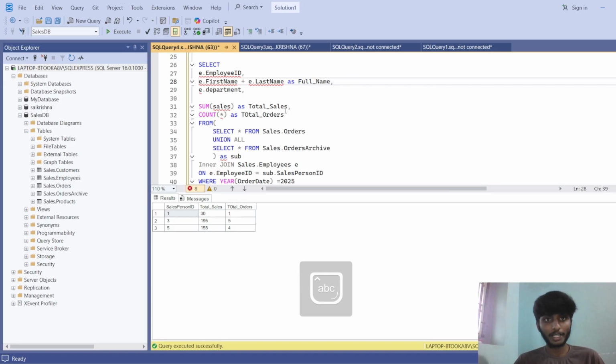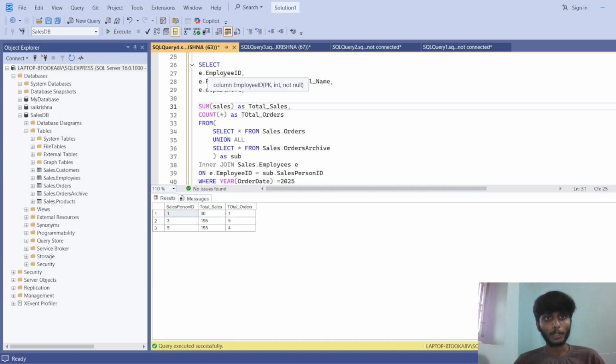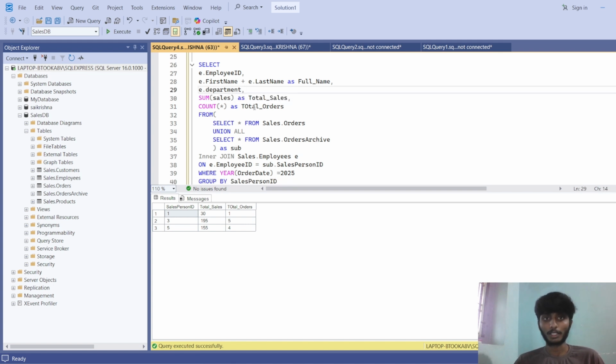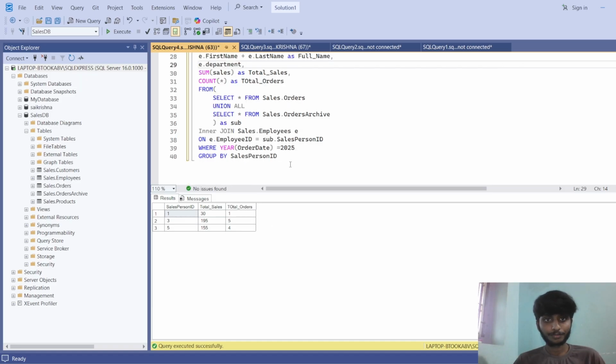Okay, that's fine. So we are bringing employee ID, the full name of the employee, department, the total sales made, and the count of orders. These are all we are bringing in the result set. And now I want to see, we are not using salesperson ID anymore.